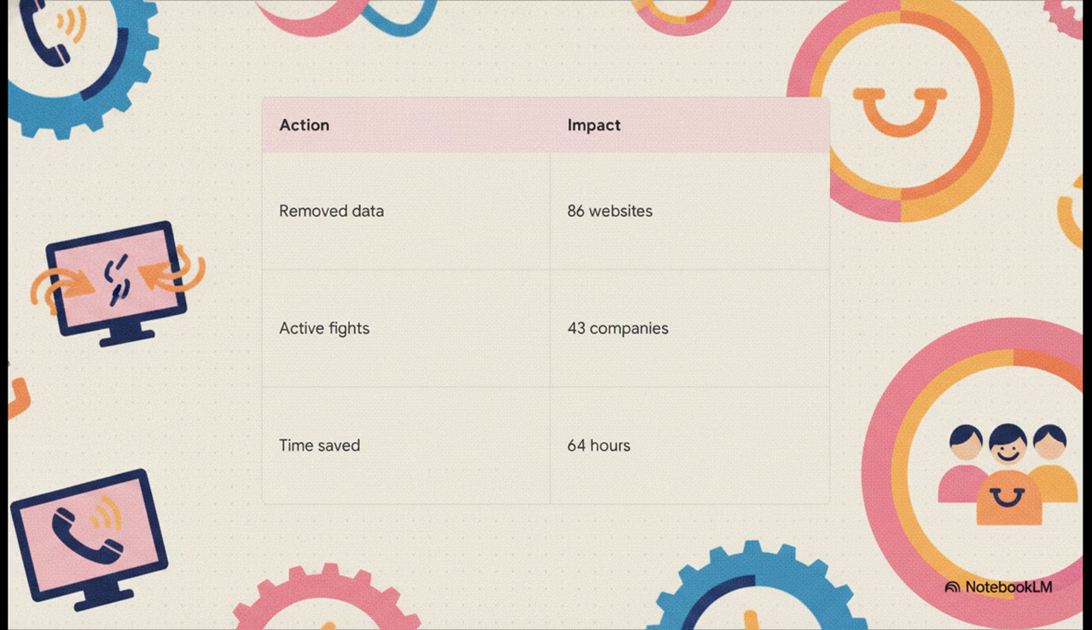The source highlights the concrete impact of using an automated privacy tool. We're talking about removing your data from 86 different websites, actively fighting 43 companies, and get this, saving 64 hours of mind-numbing manual work. That's literally a week and a half of full-time work. It's such an effective way to kill those annoying spam texts and take back hours of your life. Hours that you can now spend, you guessed it, hanging out with your brand new friends in the real world.